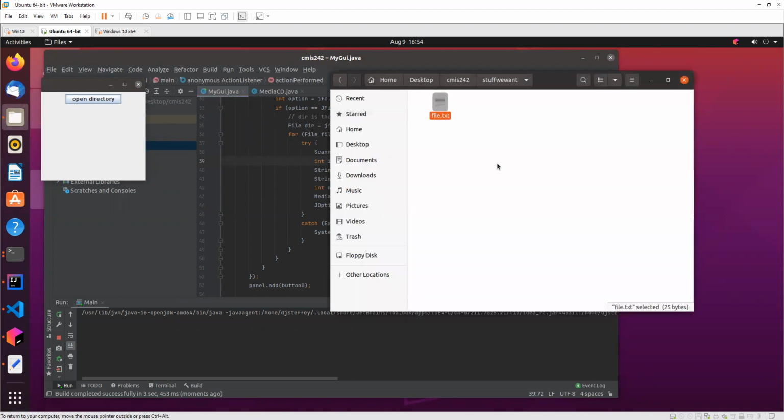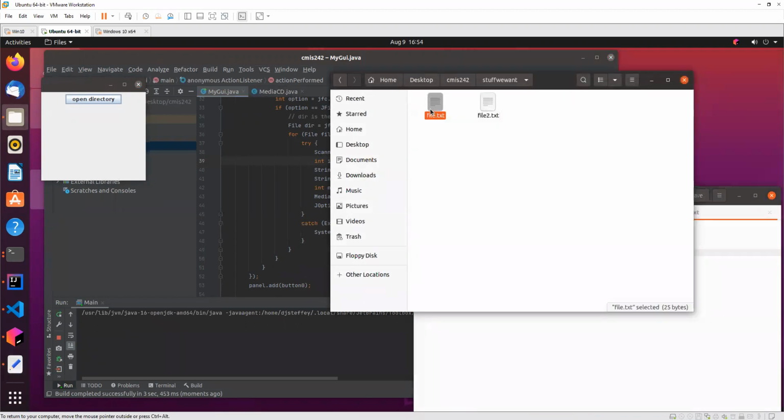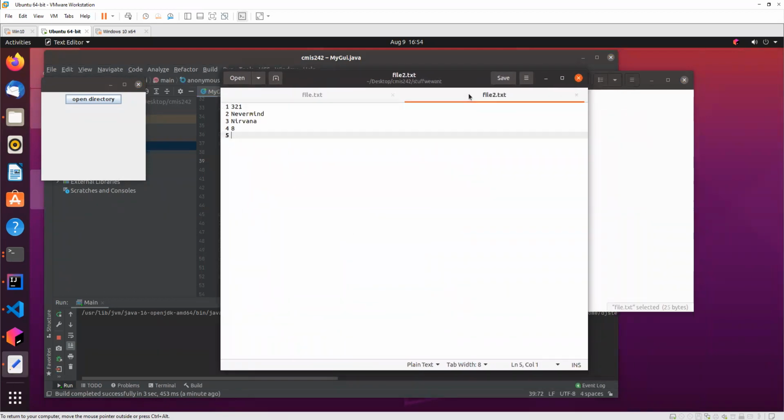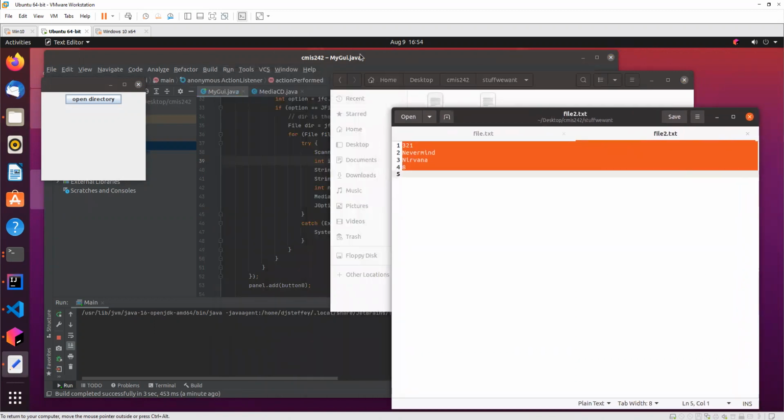The good thing is we can have multiple of these in here. Let's copy and paste that. We'll call it file2.txt. Let's change some of the values. Say this ID is 321. The title is Nevermind. The artist is Nirvana, and it has 8 songs on it. Let's save it. So now when we run it, we have these 2 files in here. You know, one of them has this information, the other has this information, but you'll see we're able to read both of them in.